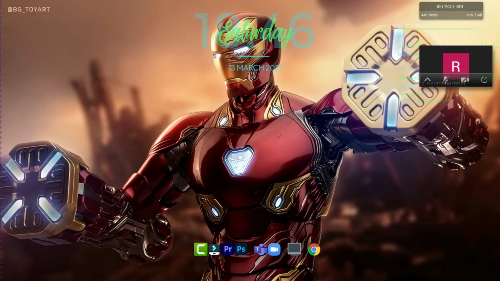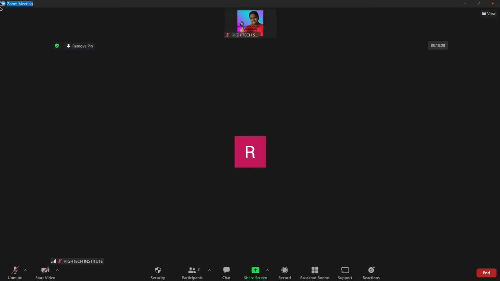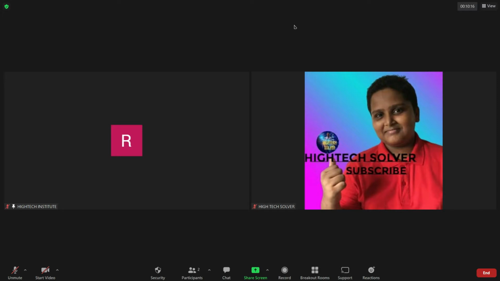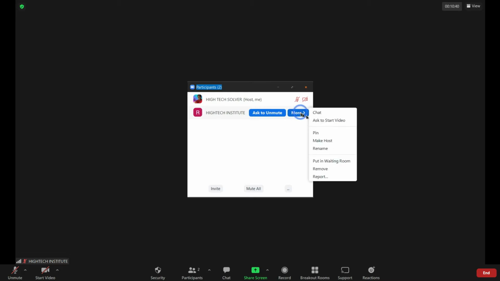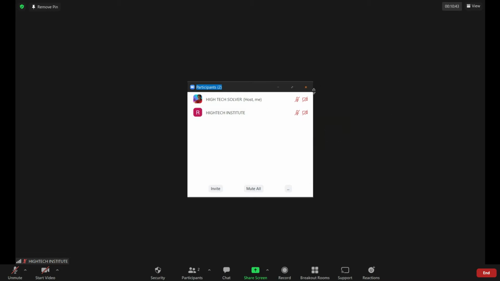So guys, now you can see my screen, and I have also joined a Zoom meeting with another device. First, I'm going to talk about how to pin a related participant to your screen. You can move the cursor to these 3 dots and click this pin option, and the related participant will be pinned to your screen. You can also pin from the participant box by clicking this more option and clicking this pin button, and then the related participant will be pinned to your screen.